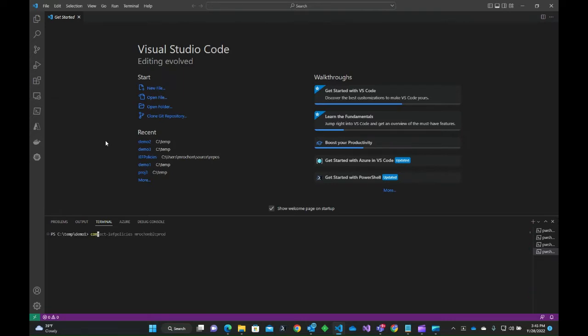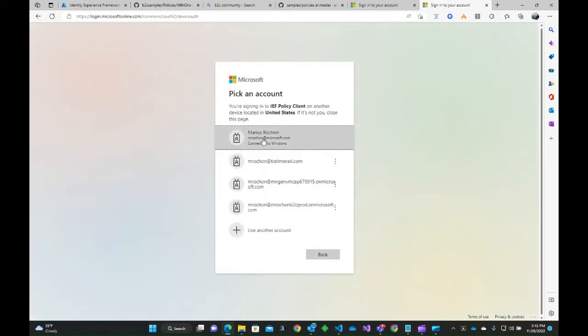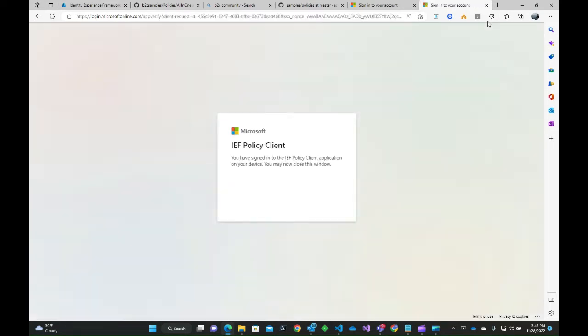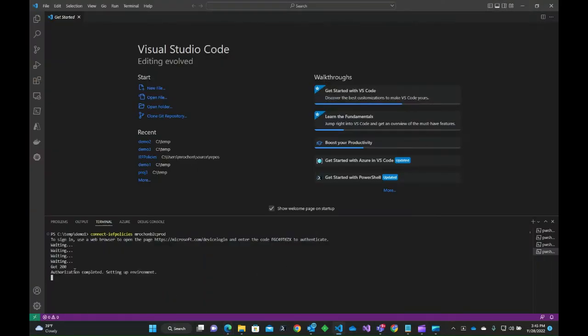I'm now going to connect to my B2C tenant. This is using device code flow, which is somewhat easier to implement across multiple platforms than authorization code. And we're now logged in. Hopefully, yep, there we are.